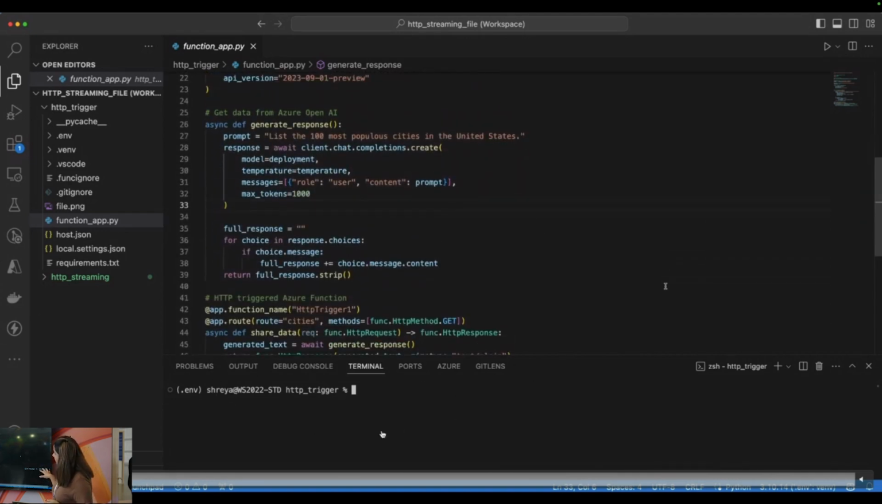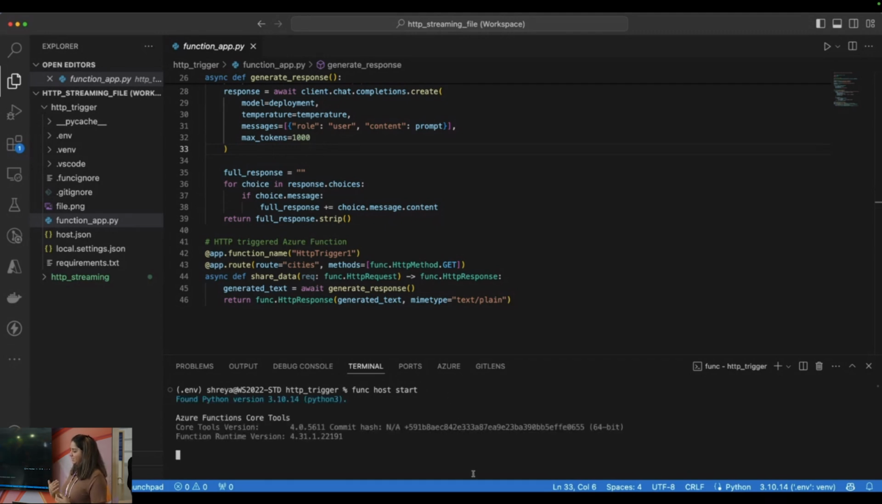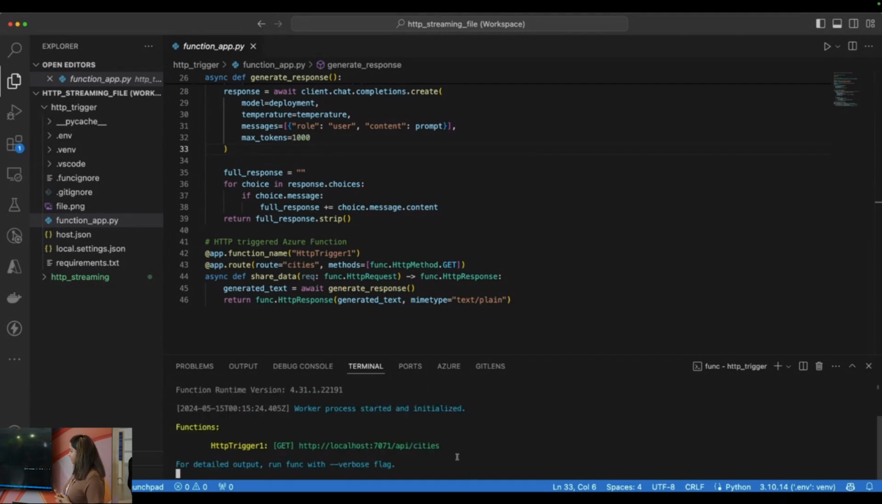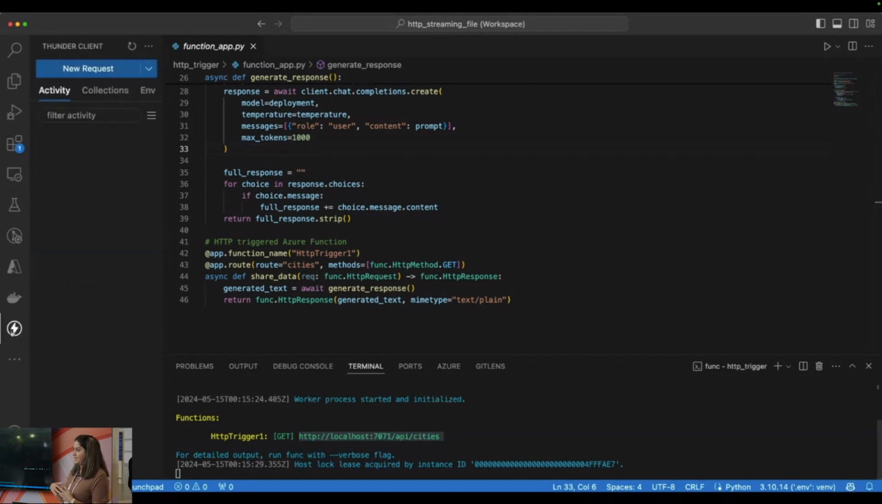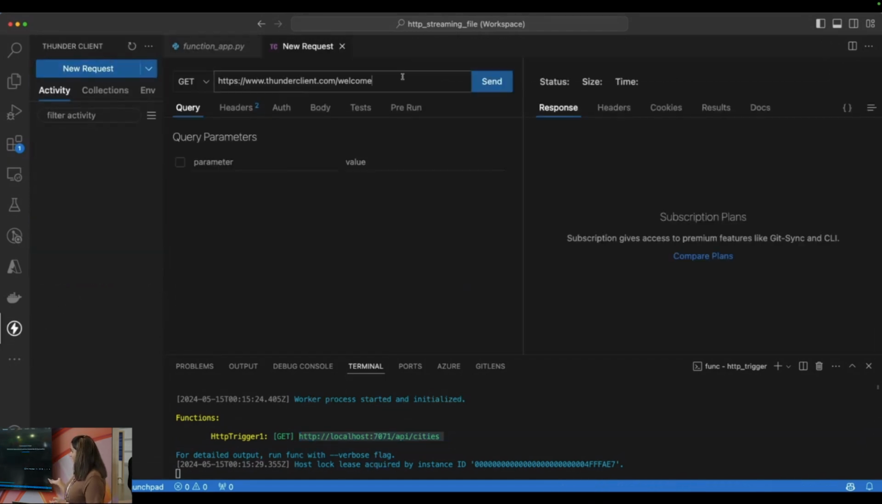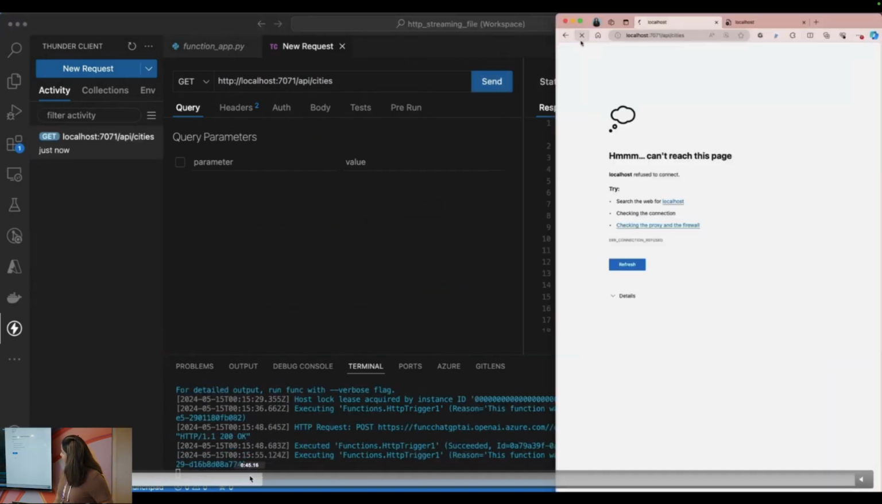As you can see here, this is the function, and it's connecting to Azure API. Both of the functions do exactly the same thing, but one uses HTTP as we have it today, and the other uses HTTP streaming. In this case, I'm just asking the function to grab the 100 most populous cities from Azure OpenAI, essentially.